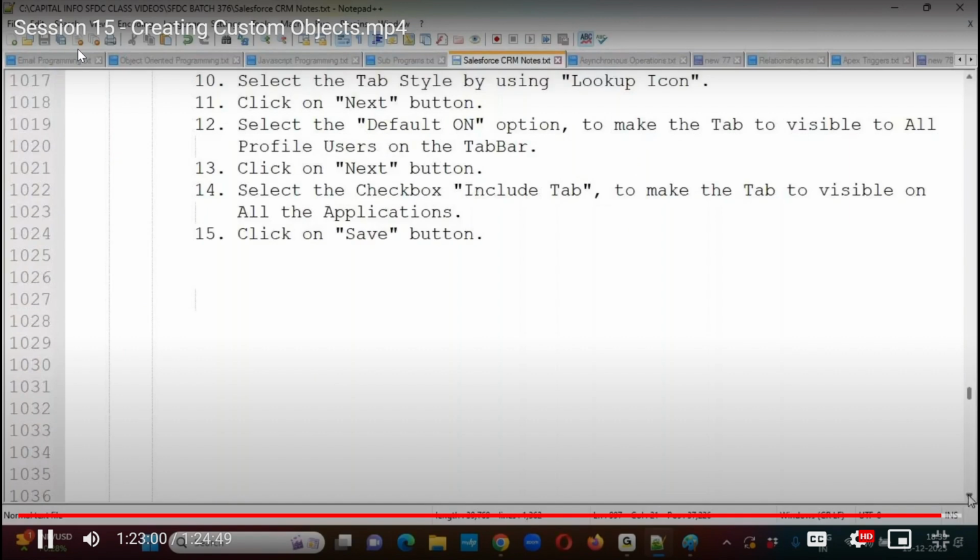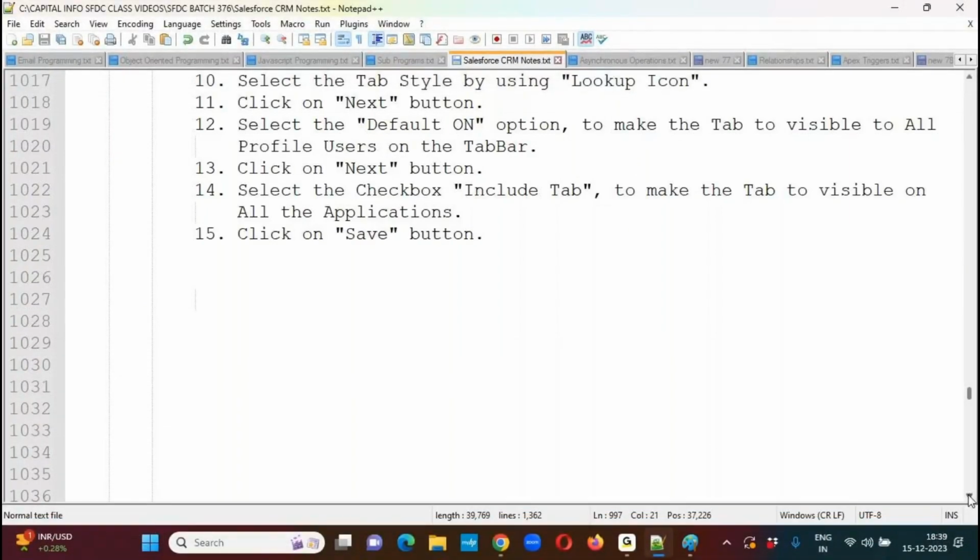Then how can we create the custom object without a tab? We'll see in tomorrow's session. And along with that, tomorrow I will show you, once an object is created without a tab, in future, if the customer wants the tab for that object, how can we create it back? How can we bring the tab back for the object? We'll see in tomorrow's session.